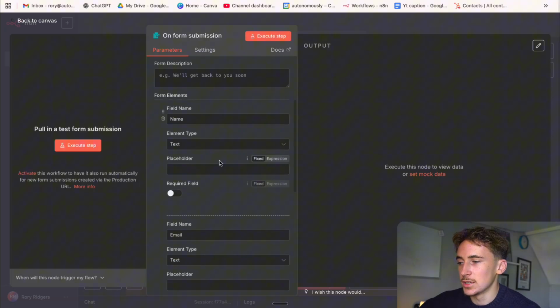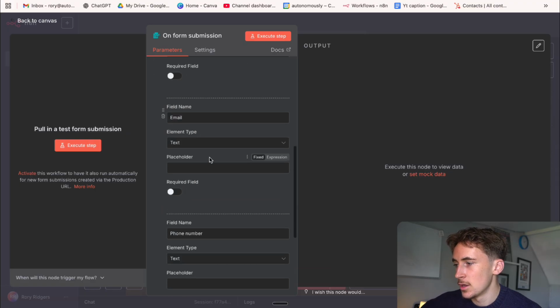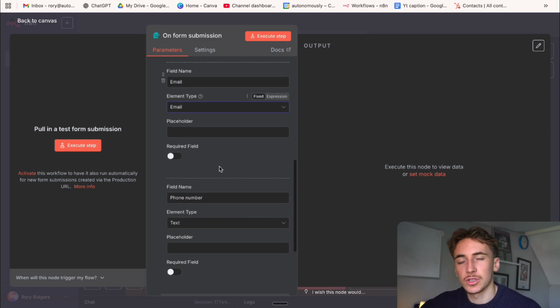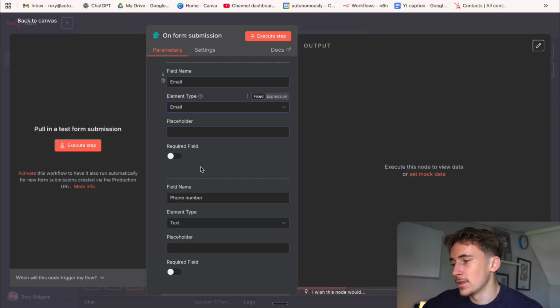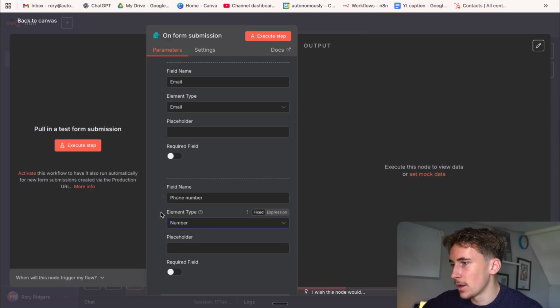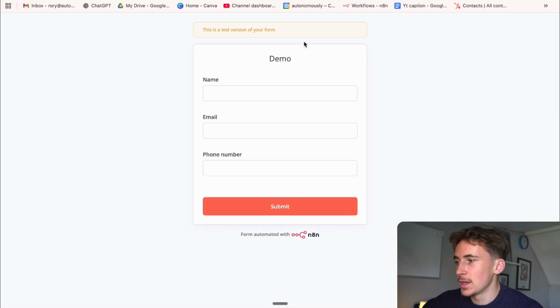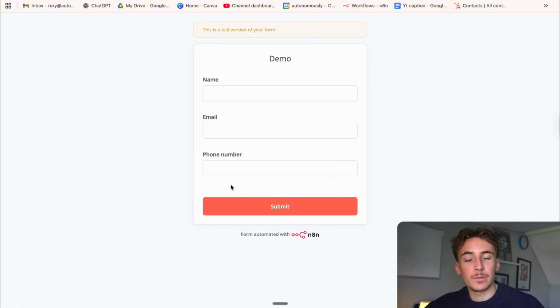And you can also change the values of each of these inputs. So you can see you've got text, date, email, file, number, password. So we can just change this to email, and then that just means it's going to watch out and make sure it's like an @Gmail or like an @something.com. So to basically make sure it's a valid email in there. And then with phone number, you can do the same in there. You can just set it to number, and then when you hit execute step, it's going to open up a form like this. And then when someone puts data into here and hits submit, it's going to trigger the workflow, and you'll be able to get those variables.